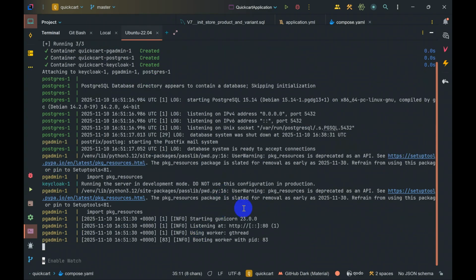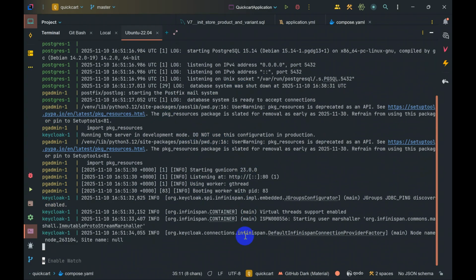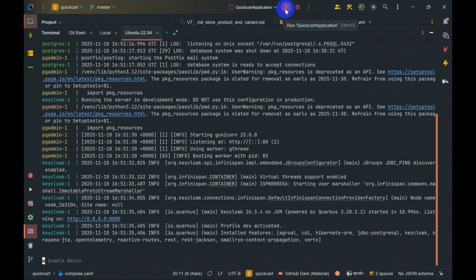Let me come back. Let me check if Keycloak is running. Keycloak is still yet to start. Yes, it is being started. So let me just run my backend application as well.